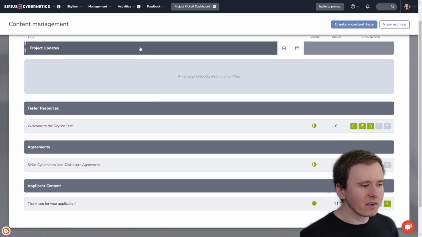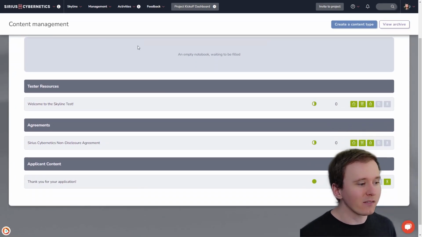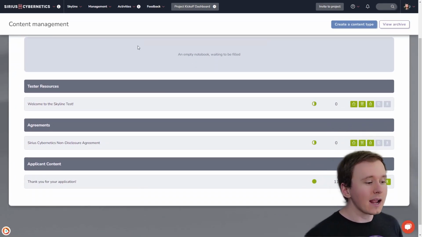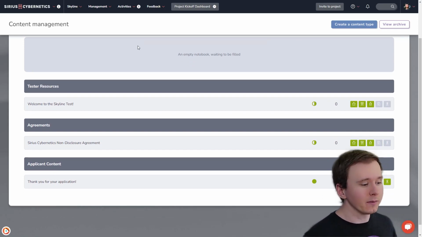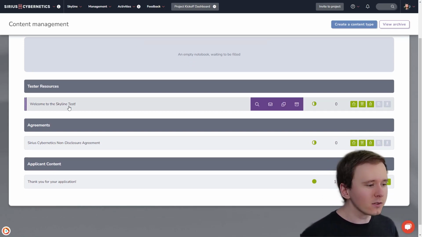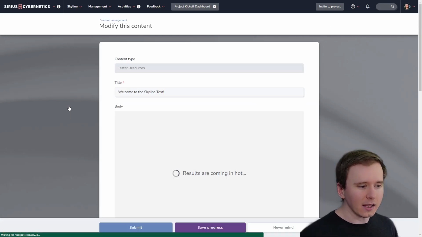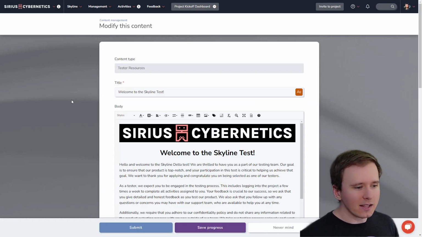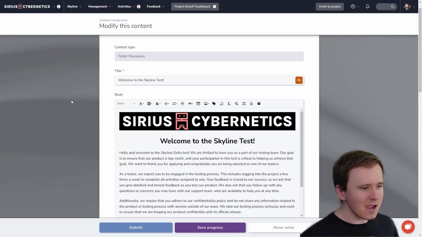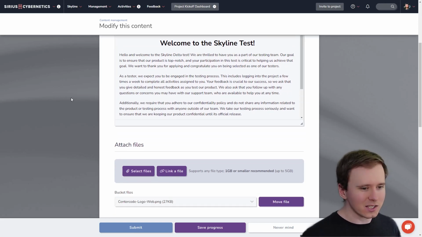And here you can see I have a couple different resources built out. So I have a welcome message built out, and I also have a non-disclosure agreement. So let's go ahead and check both of these out. So I'll click on Welcome to the Skyline Test. You can see we've got some nice graphics, some text, all kinds of great stuff for our new participants.